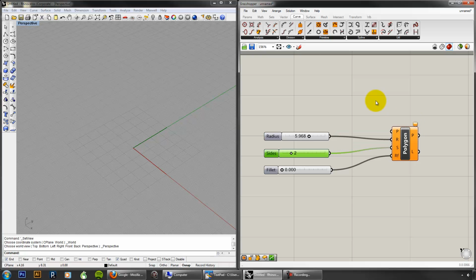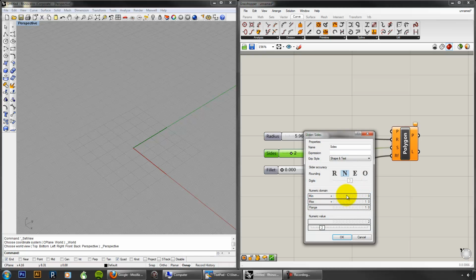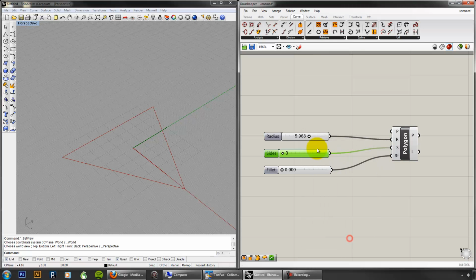So what you can do is when you design your number slider, you actually would say, okay, the minimum is 3. Okay, then that constraint's in there. You can never break that. You've already set the rule.